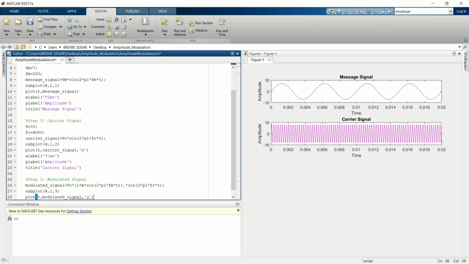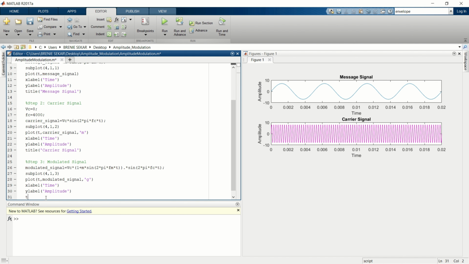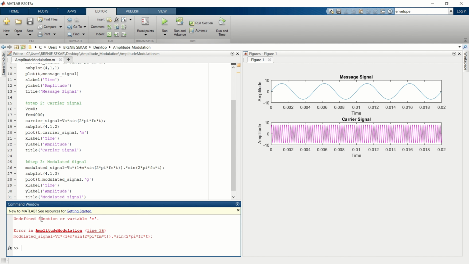and let me represent by using some different color, G, green. X label, time period, Y label, amplitude, and title as modulated signal. Okay, let me run it, and here we are going to expect an error. The error is undefined function or variable m.